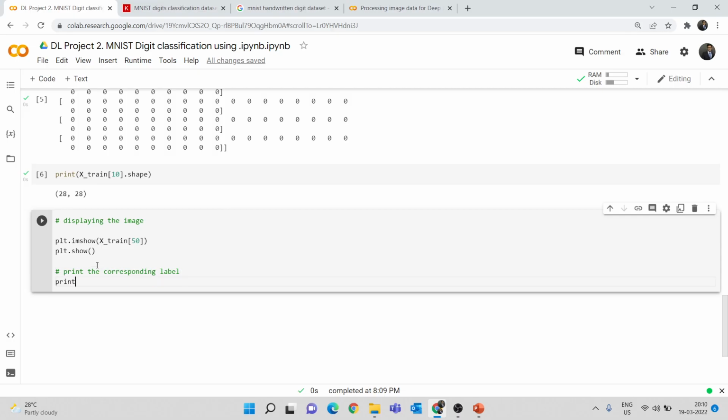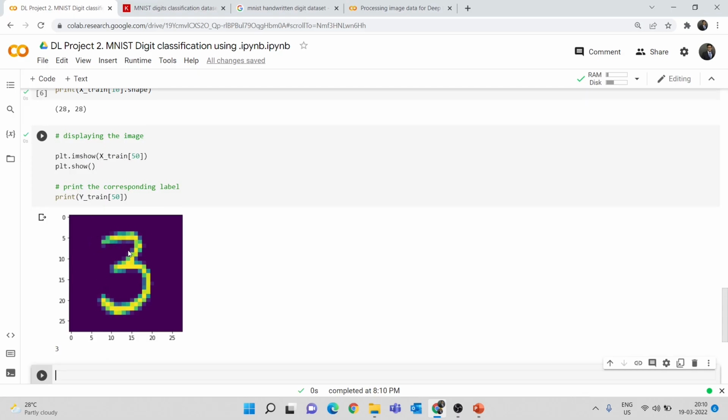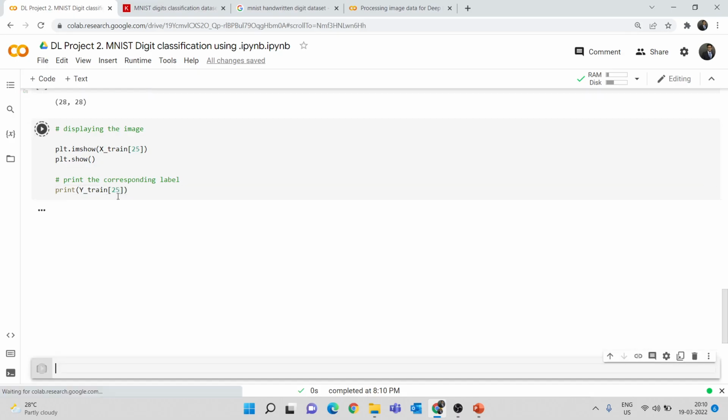Okay, so print y_train of 50. y_train is my training data label. So let's see. This is the 50th image that we have, and this is the label for that image. You can give anything here. Let's say I'm printing the image with index 25, and the corresponding label. So both things will be the same.